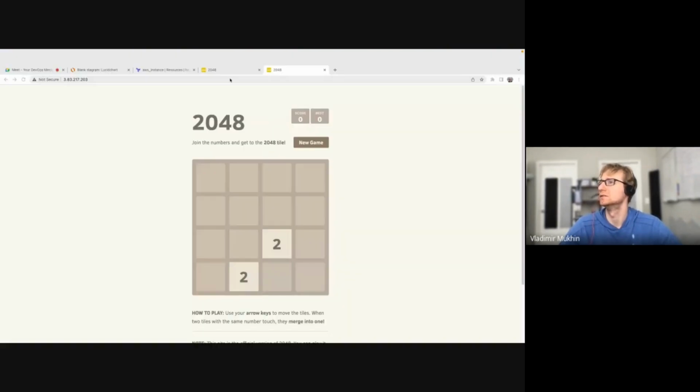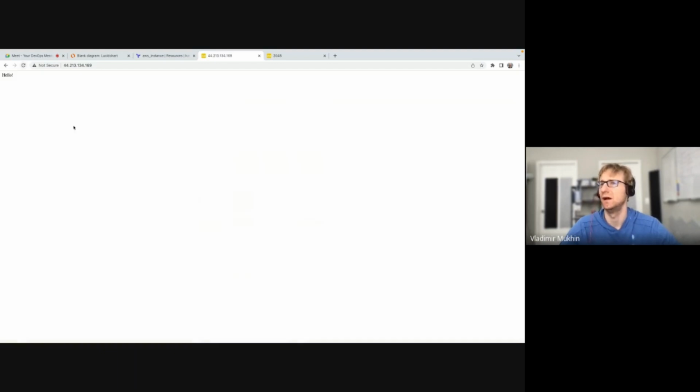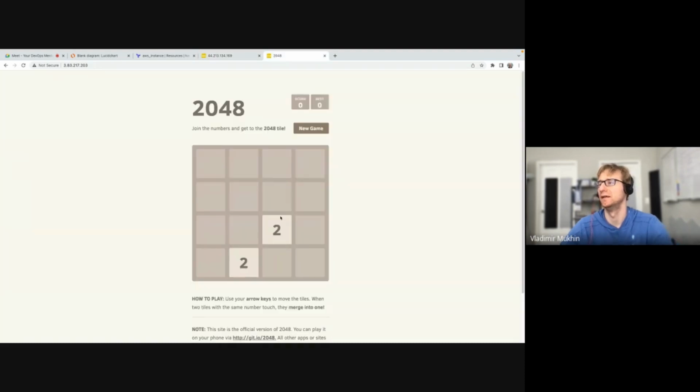Now, just in order for us to understand which page belongs to which instance, I have replaced index.html on one of them with just a simple hello message. And the second one will continue to have this 2048 game.